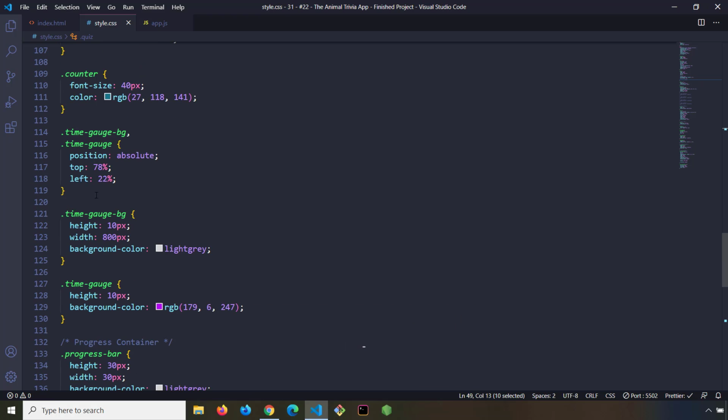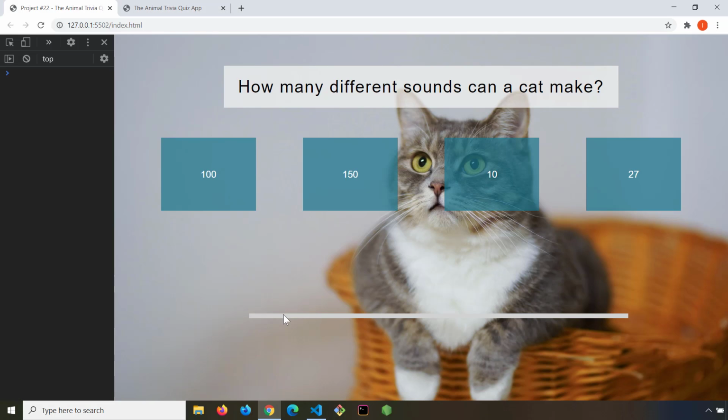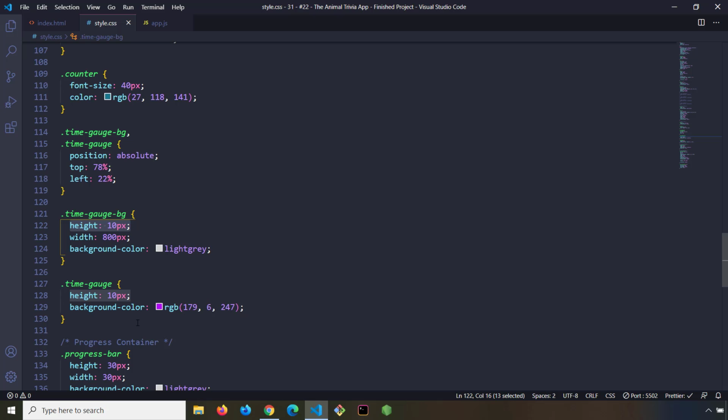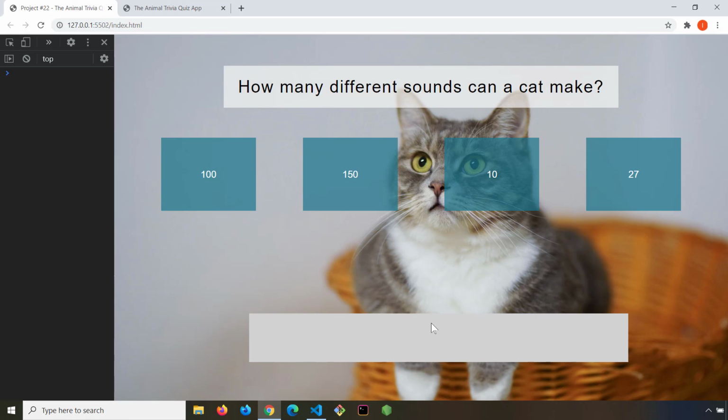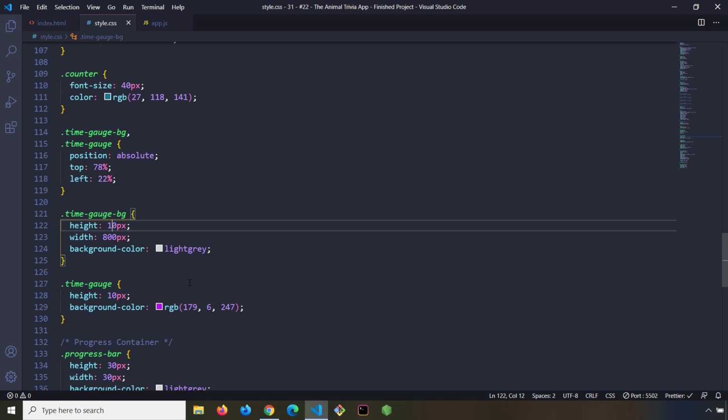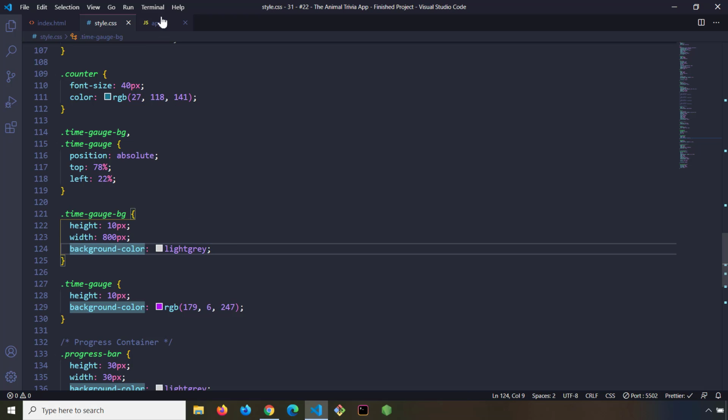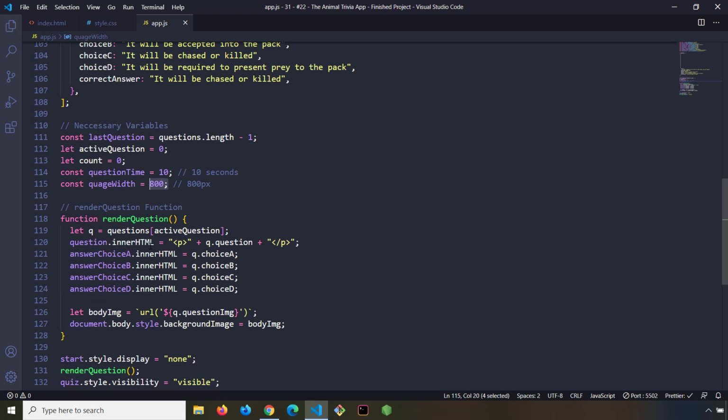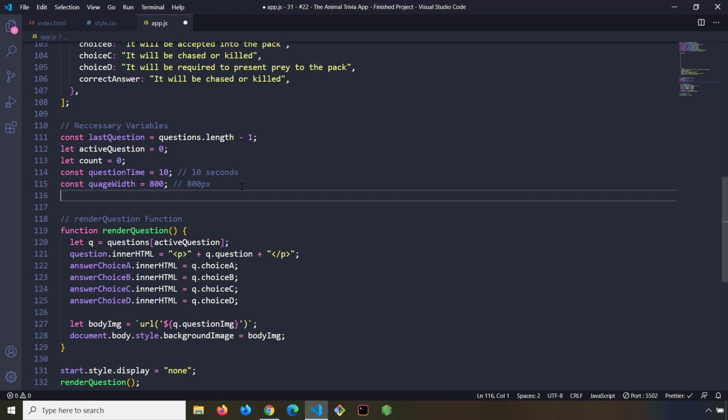So if I come down here, we can see that this gauge background has a height of 10 pixels. This very little height is going to be 10 pixels, and the width is going to be 800. We could go ahead and increase the height to 100 pixels, which is not going to look good. That's why it's 10 pixels. And now you know that these are the dimensions for this gauge. The dimension is 800 pixels. We're not worried about the pixels for now, we just want to get this 800. So that's why the gauge width is 800, which comes from the 800 pixels.